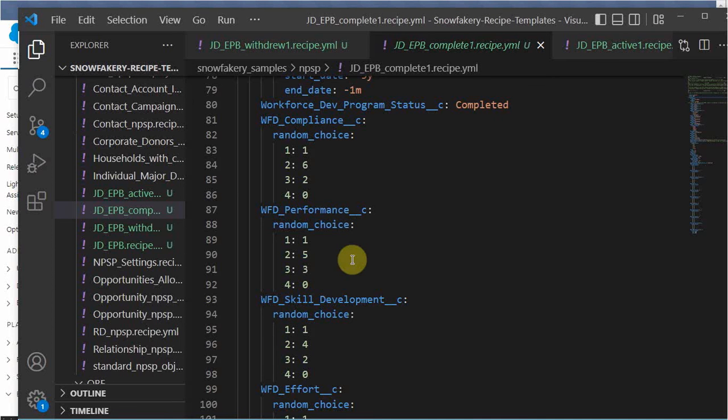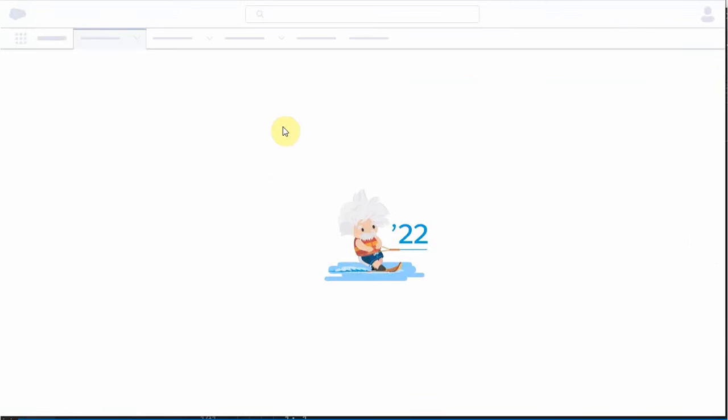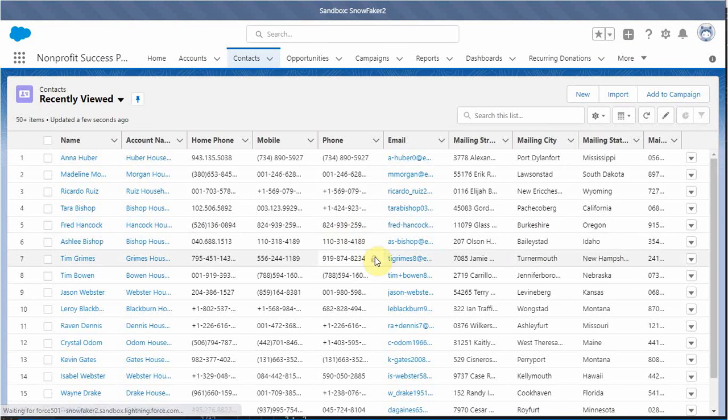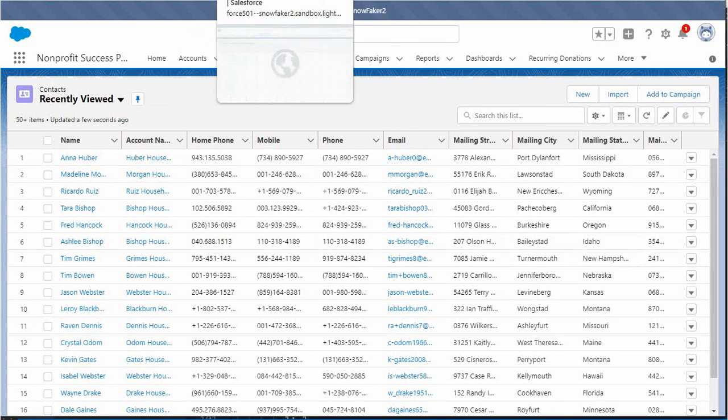I'll show the link to that, and you can see again, looking at recently viewed contacts, the Snowfakery creates really pretty rich data, emails and phone numbers, a little bit wonky looking at home phone numbers that look international for Idaho.